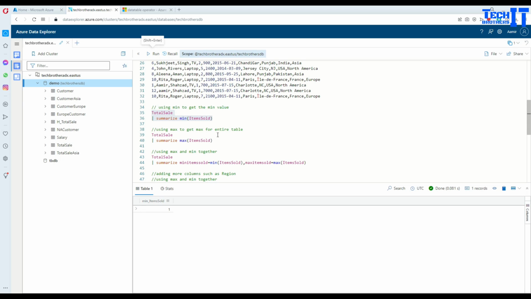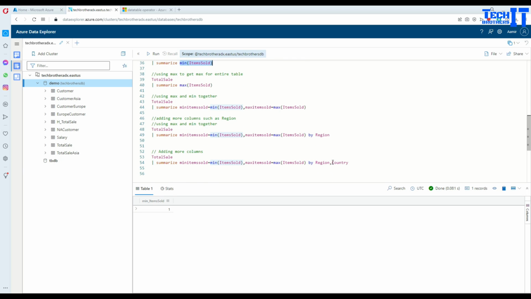So this is how you will use min and max functions when you need to just find the values. You will just not say by any column name and simply say min and column name. And then if you need to use it with reference to a group by another column, then you will be using, at the end, by that column, and it will break the values according to that column for the min and max.